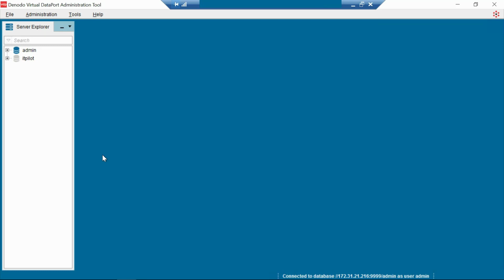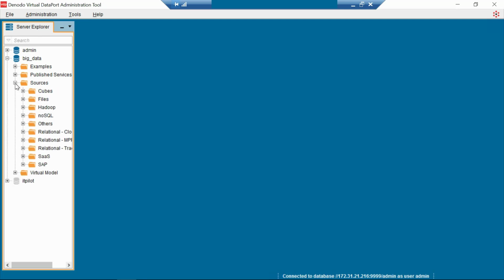In order to see the migrated elements in the Server Explorer section, you need to click File, Refresh to refresh the server metadata. Expand the virtual database big_data and you can see the elements along with the folders are migrated successfully in the cloud Virtual DataPort instance.